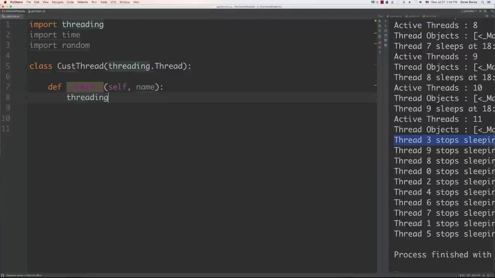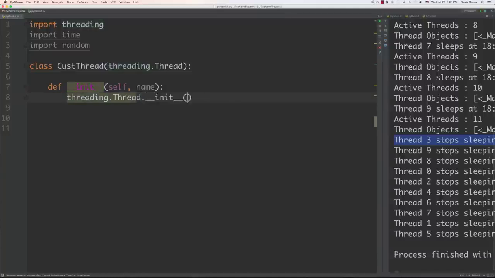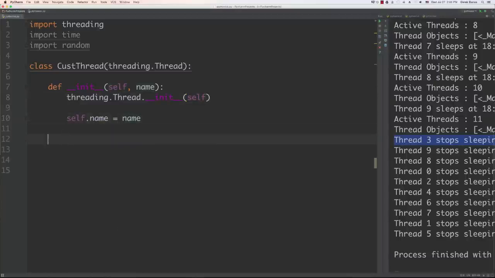And then what you have to do is call for the super thread class to execute. I'm just going to call __init__ on that, and then you just pass self inside of there, and that's all you need to worry about with that. And then afterwards I'm going to come in here and store the name that was passed inside of here so we can refer to that.